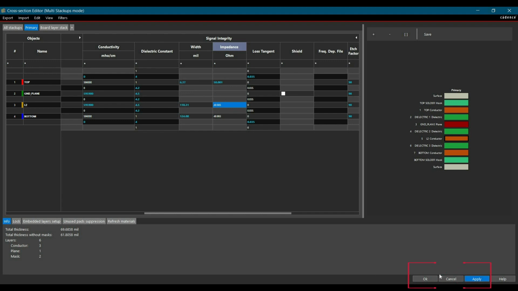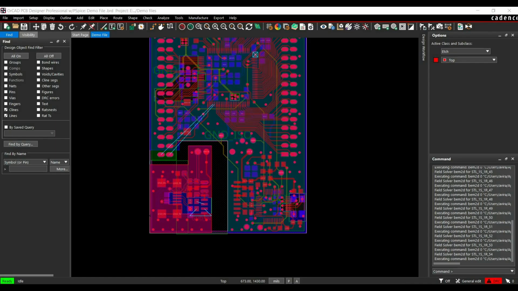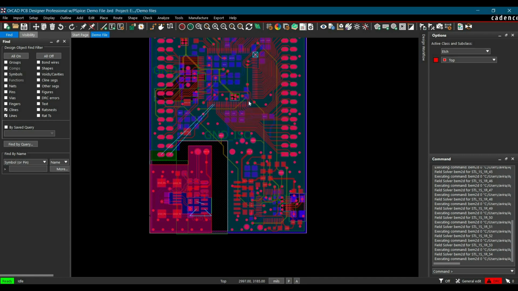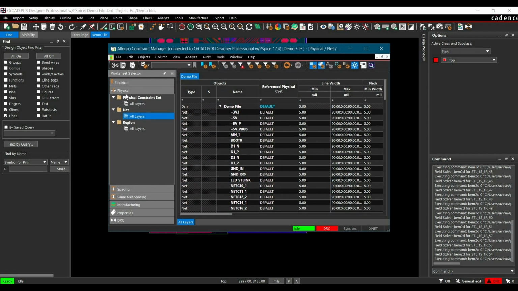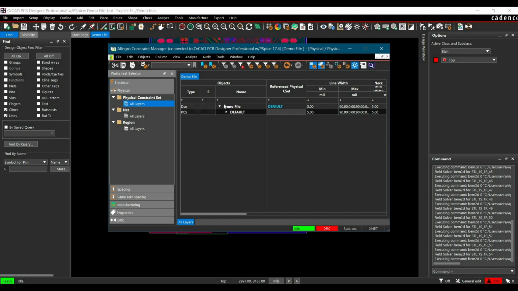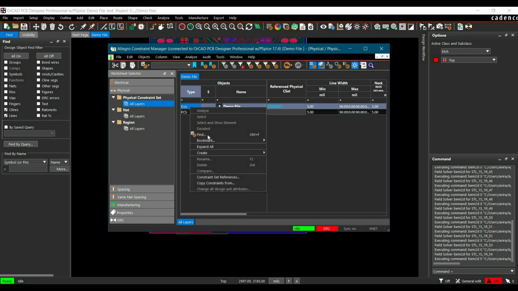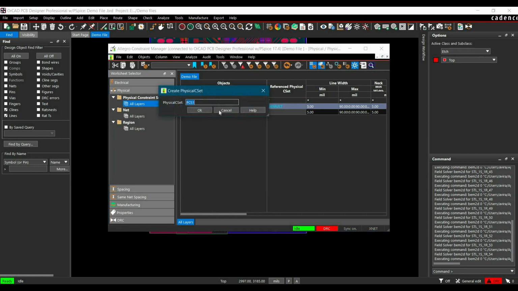Now we'll click over apply and OK. Now in the next step, we're going to define a constraint set for these four nets. All right. To do that, open constraint manager. And here you have to go to physical and all layers. And under this, we have to define the constraint. To do that, you have to right click over DSN, go to create and create physical C set. You can name it 50 ohm and OK.